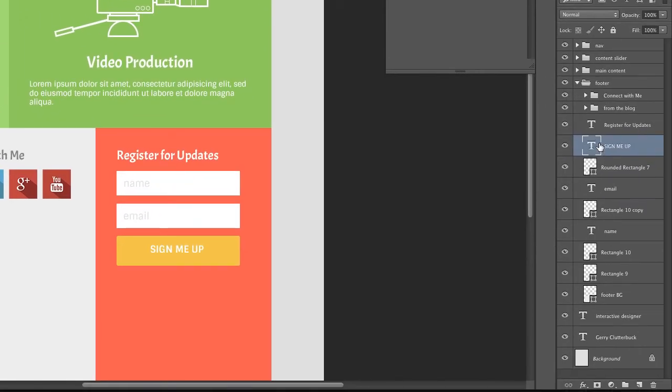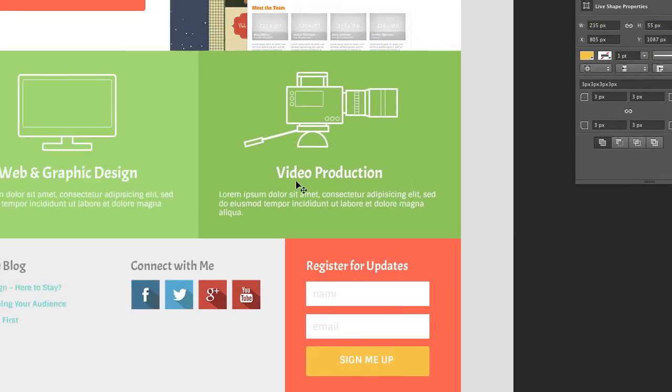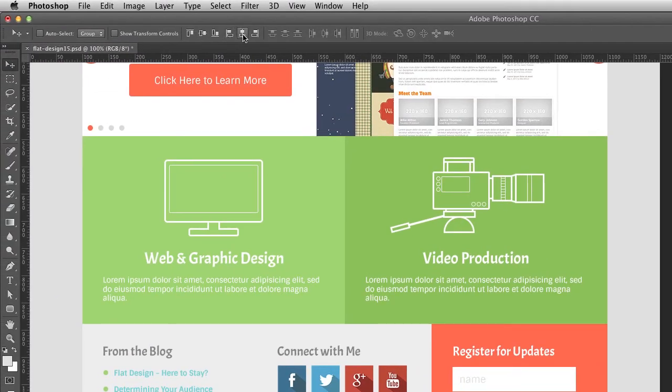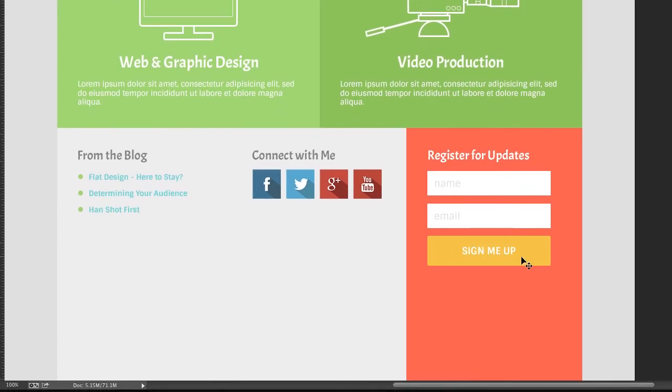And then we'll grab both that and the rounded rectangle behind it, which is the background for that button, and we're going to align the horizontal and vertical centers, and that should move the text into place over the button. So that wraps it up for our register for updates section. And the last thing we need to do to finish off this file is to clean up our folders just a little bit more and then crop everything.